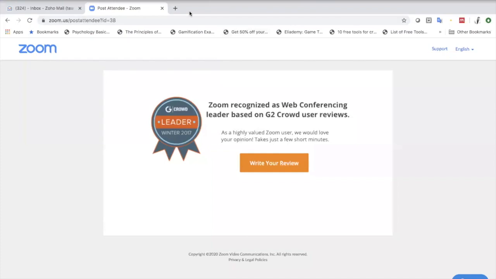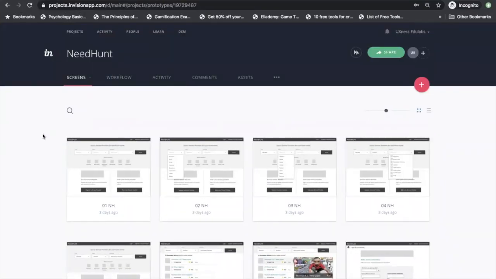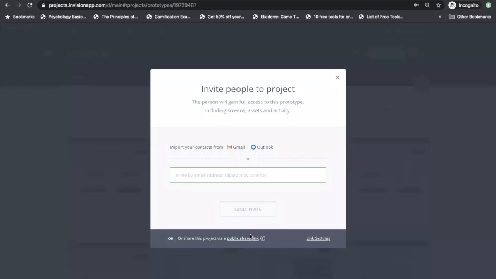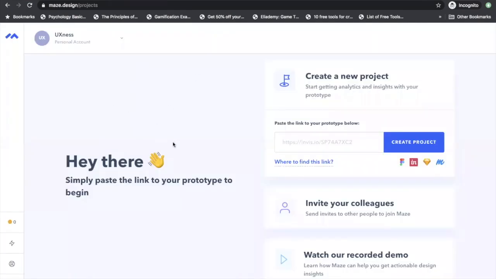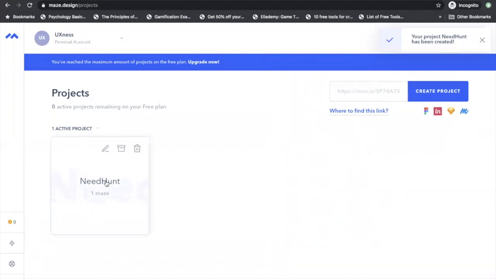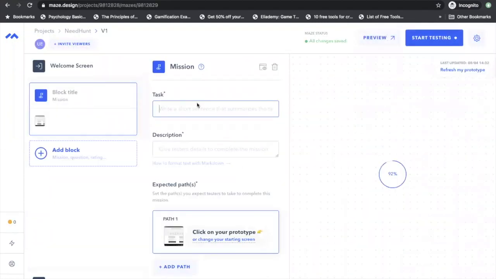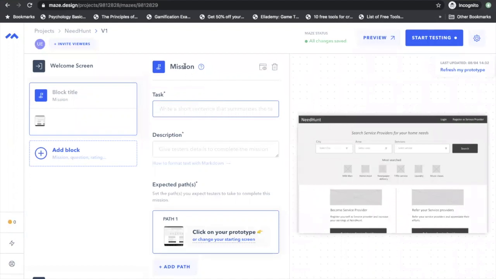So this is the InVision prototype. And what you actually have to do, I think most of the people are aware of InVision, is take the public link of your prototype and go over to Maze. This is the Maze tool. Once you log in, you will be able to see it like this. Paste your URL over here, and you can create the project. Once you have created the project, you can create the setup. You can go inside it and start creating missions. Missions are actually the tasks on which you have to create the testing.